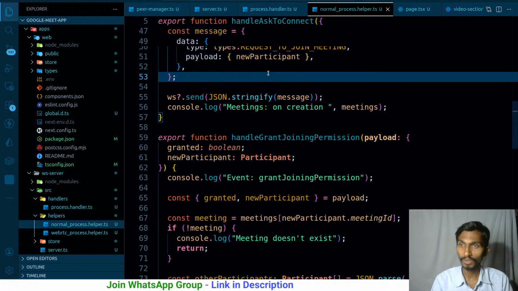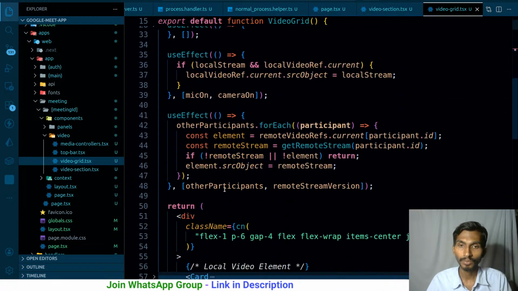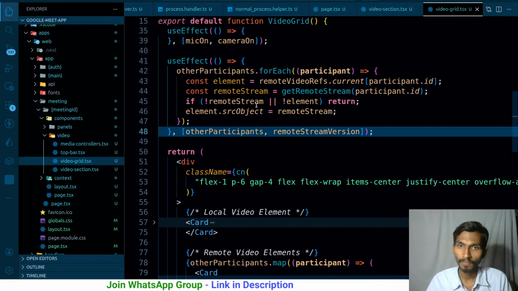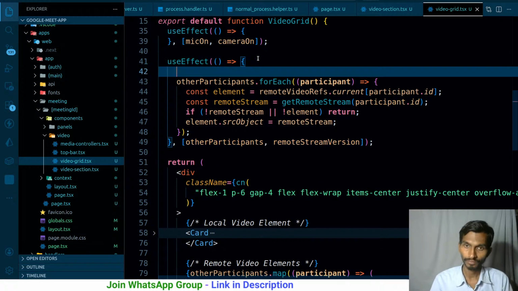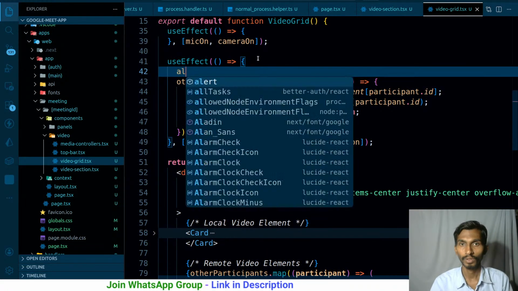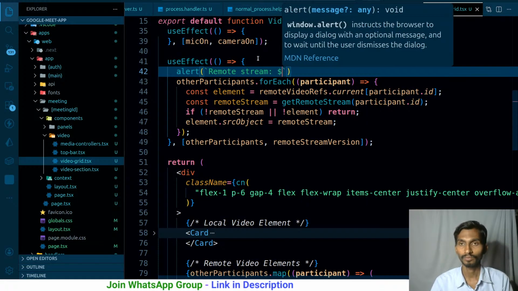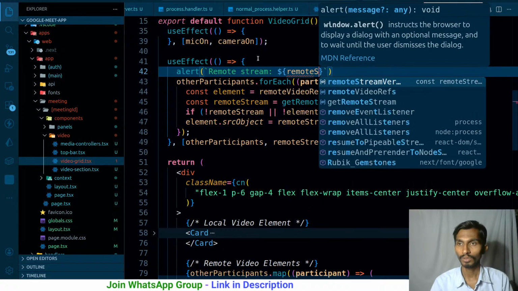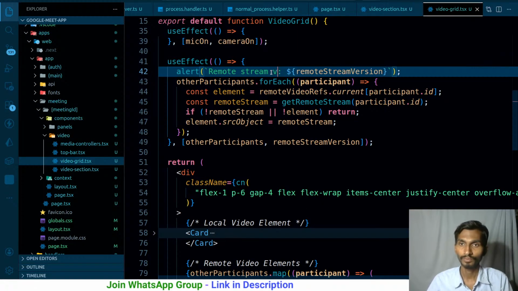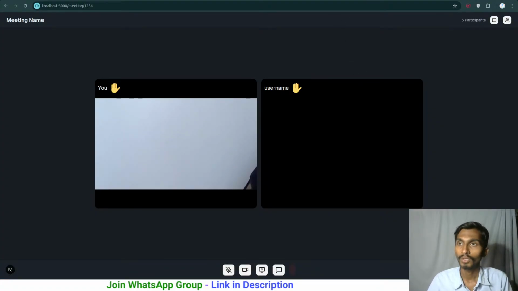What is the most important thing over here? That is this video section, video grid, and inside this video grid, I'm setting the values over here, and whenever the value of remote stream changes, console.log alert remote stream version. I want to check whether this actually changes or not, or whether this particular whole useEffect runs or not. Great. So how will I be checking that?